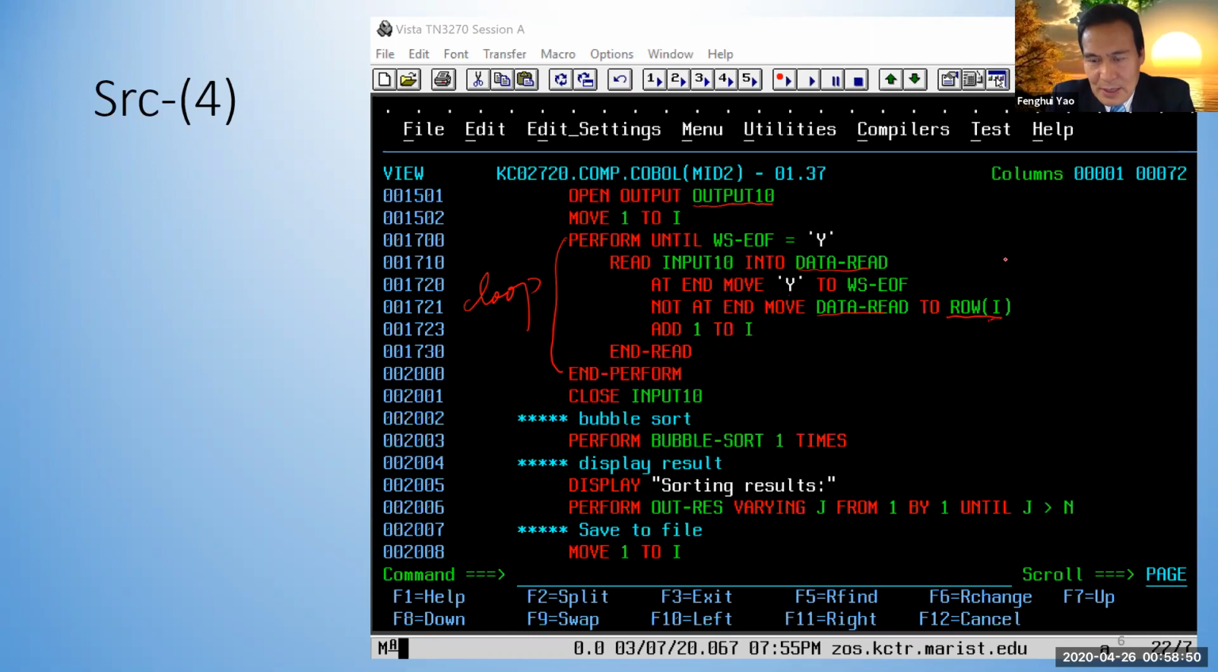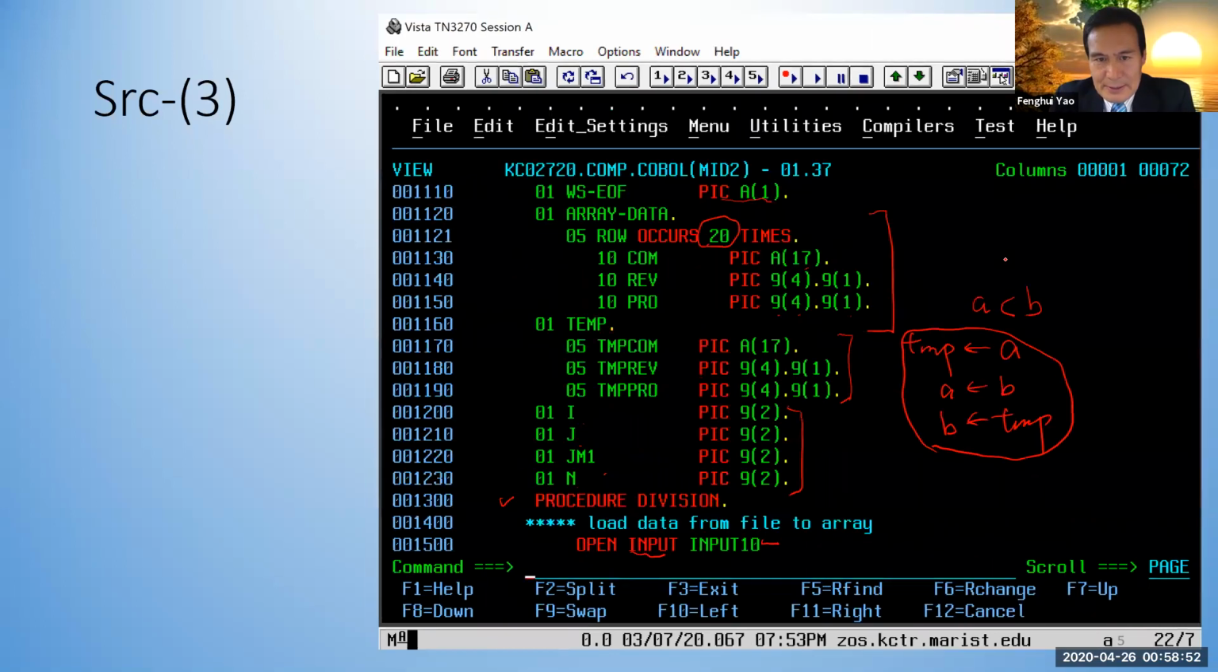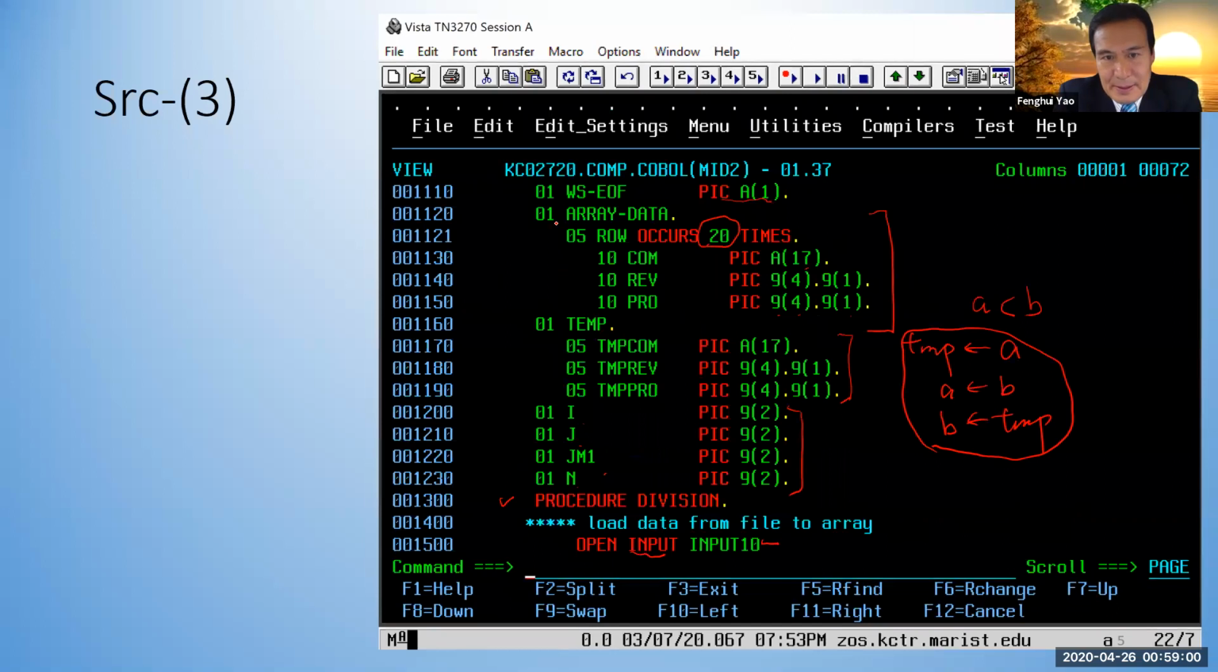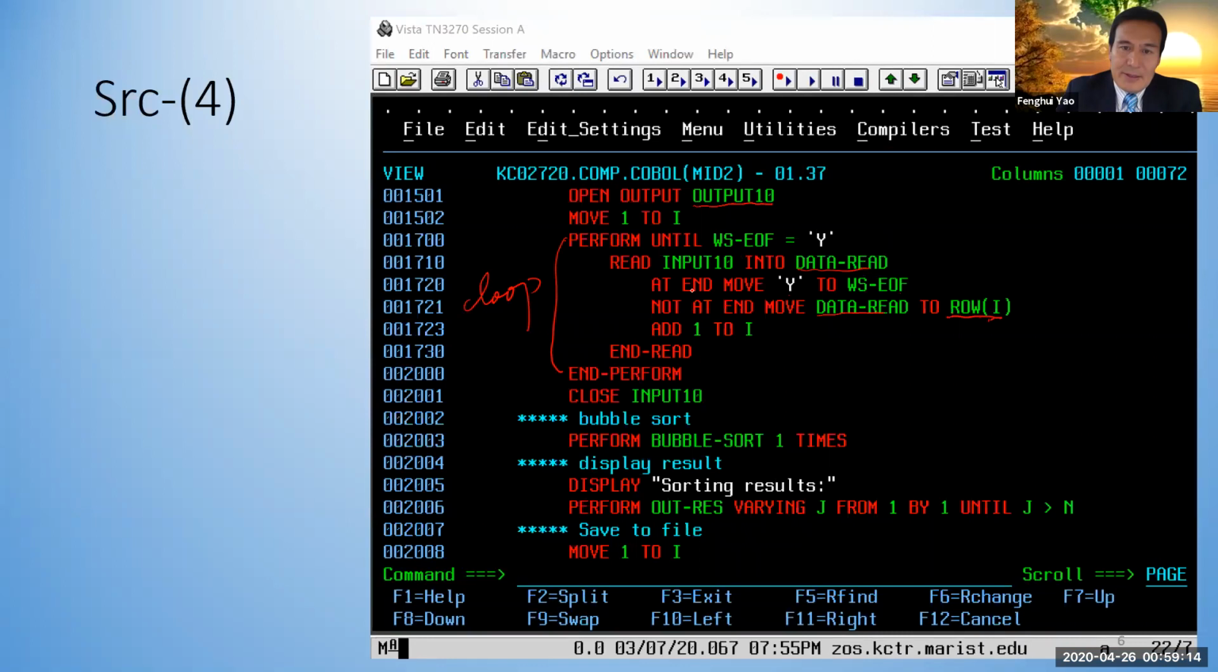This row I is here. This is a table. This table maximal has 20 rows. So it moves to row I, that means this table's ith record. So this loop will load input data into the array. After that, close the input file.